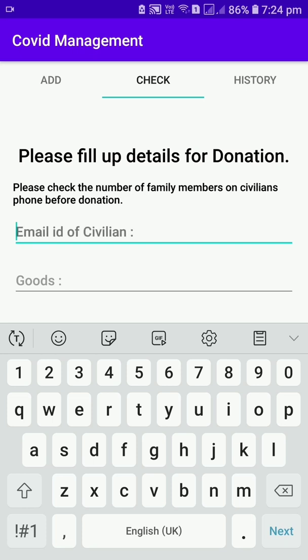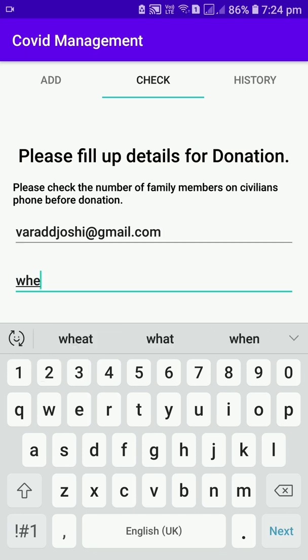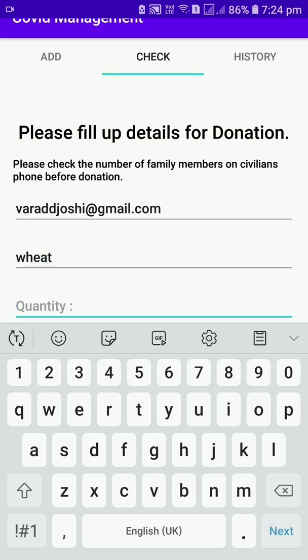Okay, so we put the email ID of the civilian, the goods we are giving, and the quantity. The quantity depends on how much the NGO is giving per person. Suppose it is giving 2 kg per person, so let's give 4, since this person has 2 members in his family, and he'll show that while receiving the donation.